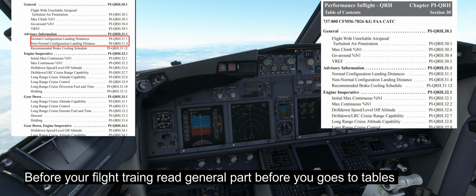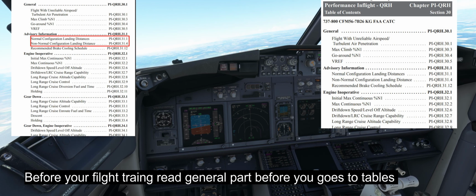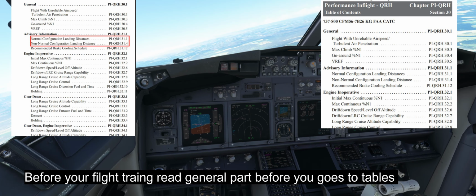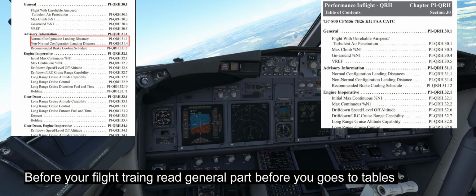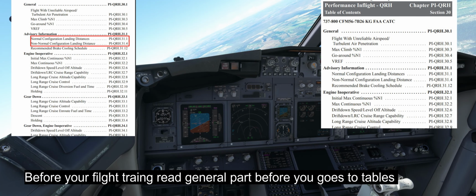You can have a bunch of information, for example, go-around, flaps 1, VREF, and so on. And as I said before, the performance in-flight section is different from airplane to airplane. So you have to always check which airplane you are flying, and what is depicted over there.